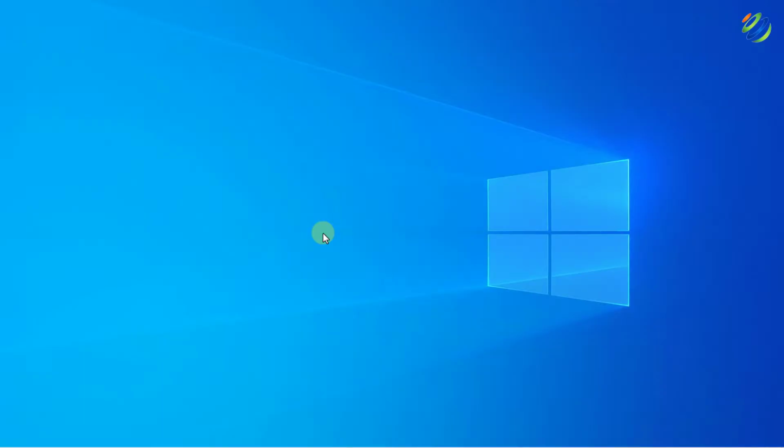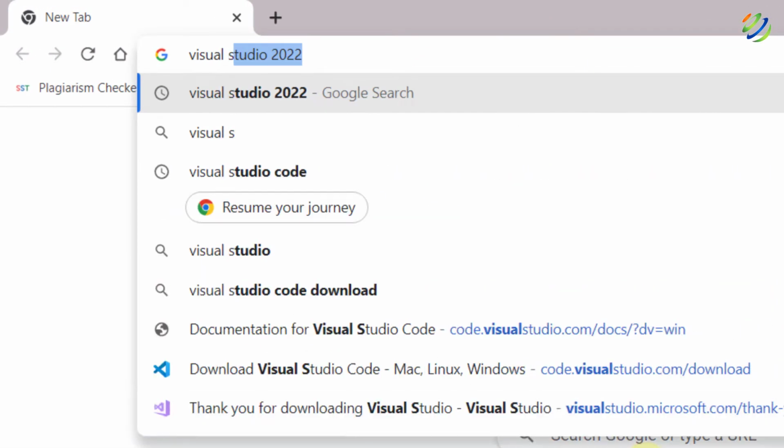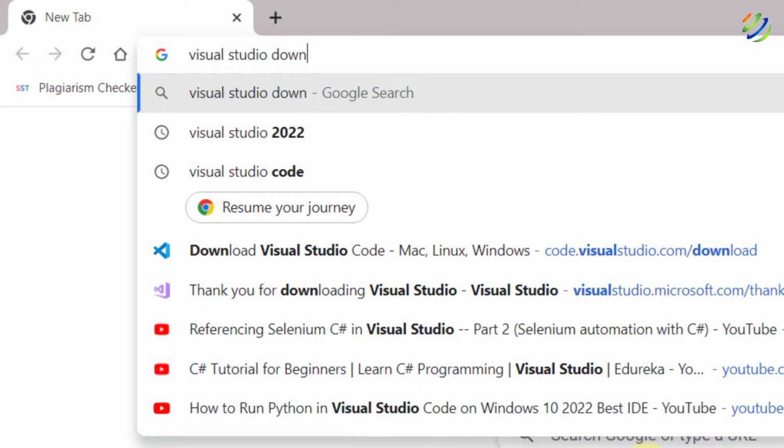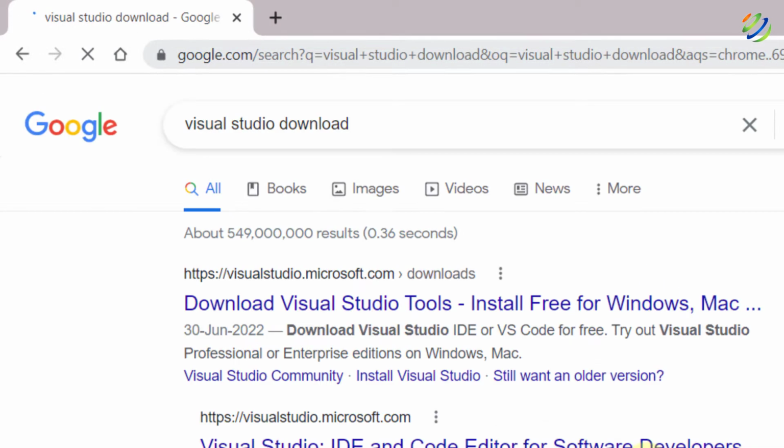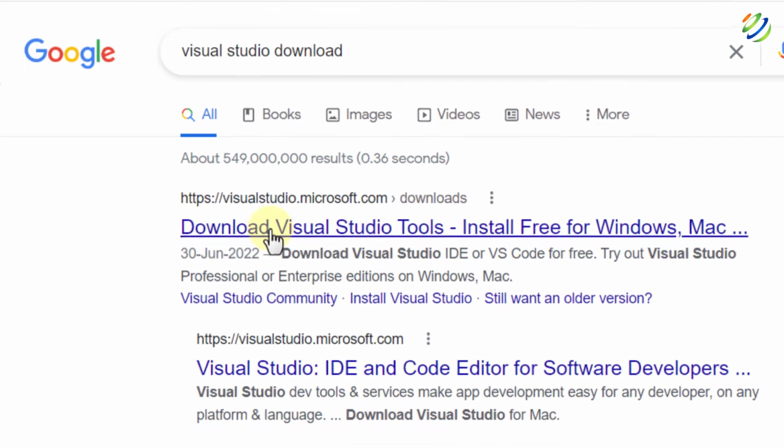So first of all, we need to download our Visual Studio 2022 version. For that purpose, I'll head to my browser. In here, I will just write Visual Studio download and hit enter. This is the official link from the official website of Visual Studio. So I'll just click on that one.